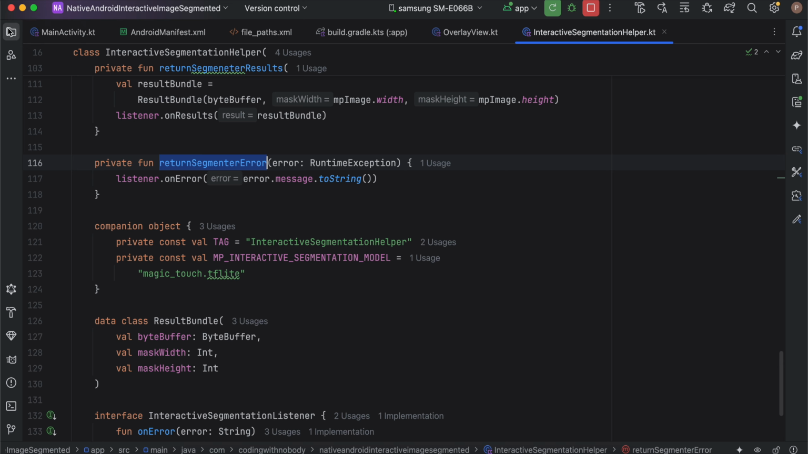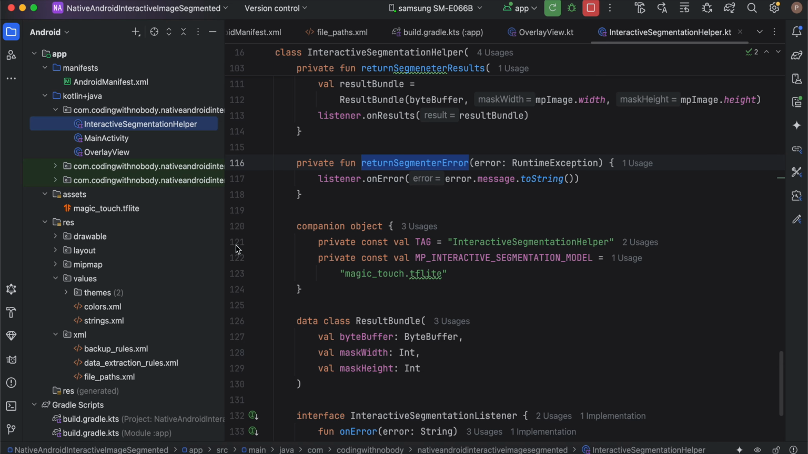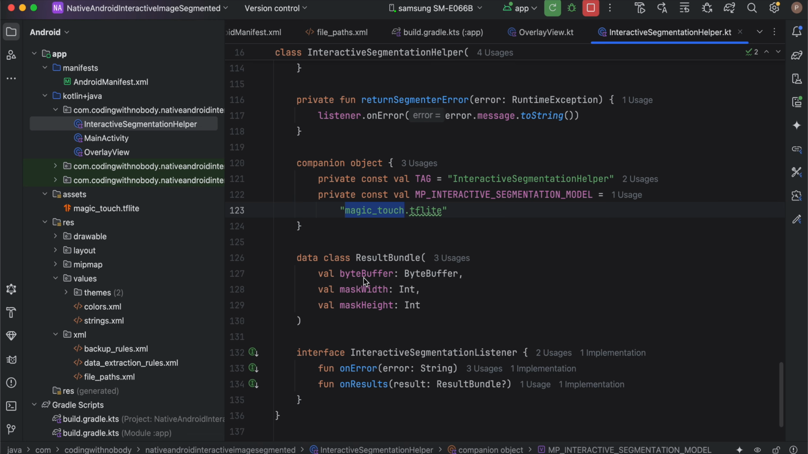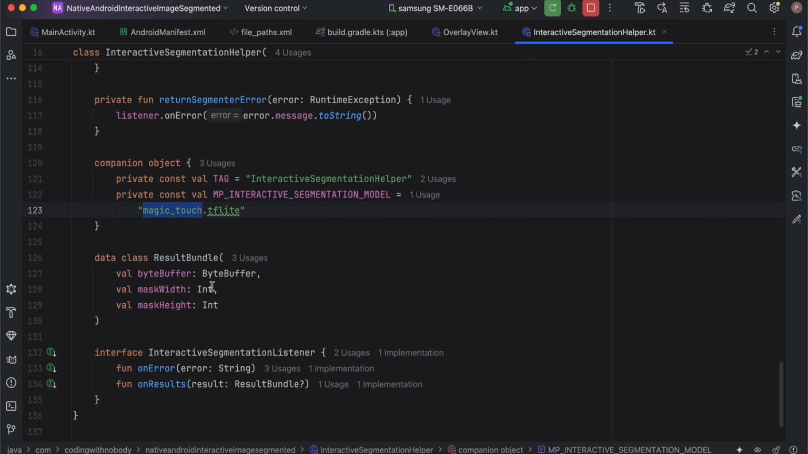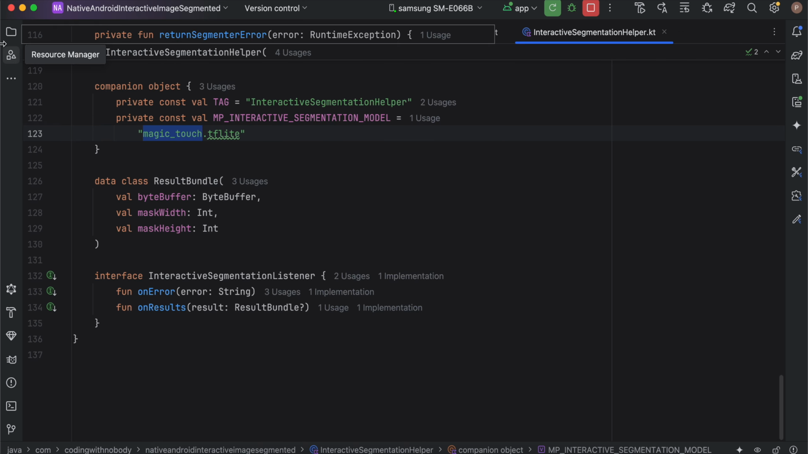And here, in case if you have changed the name of your TensorFlow Lite model, make sure you change it over here as well. Then this is the data class for result bundle, and these are the listeners for it.